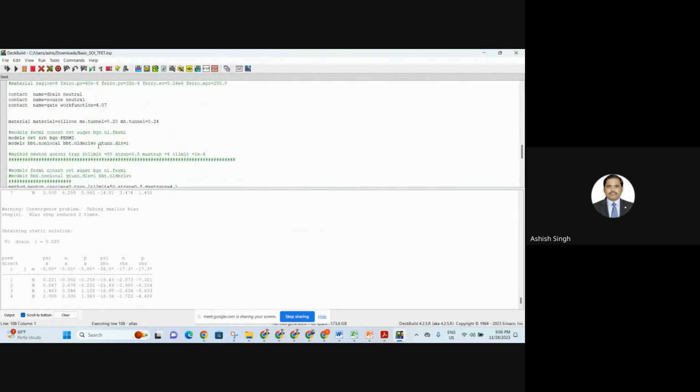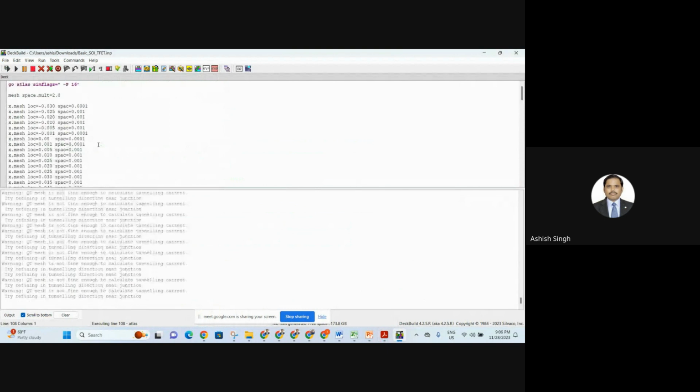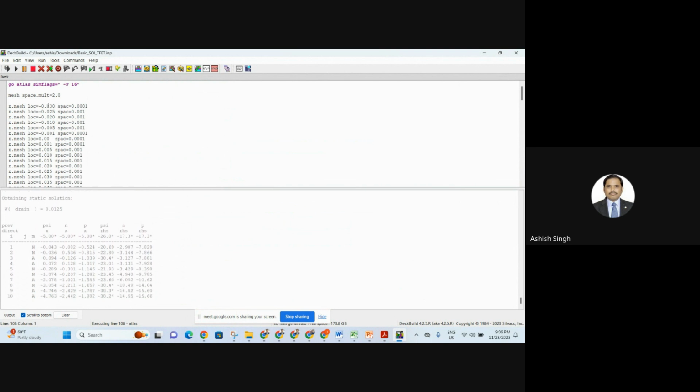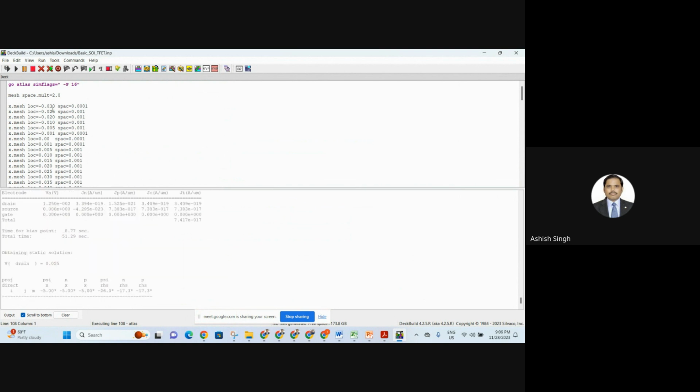It's running. Okay, running. Here you can see how X mesh is written. X mesh equal to location minus 0.030, which means minus 30 nanometer. You will write here in micrometer. In SILVACO, everything you have to write in micrometer, but you have to convert it to nanometer. Like, 0.03 micrometer means what?